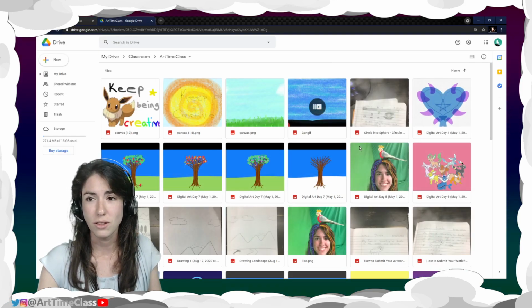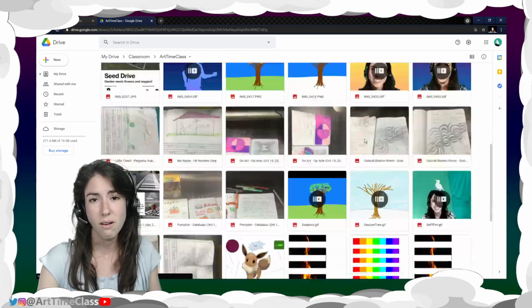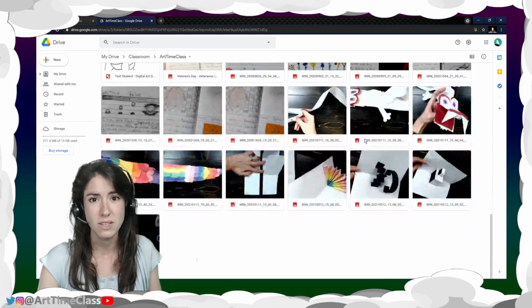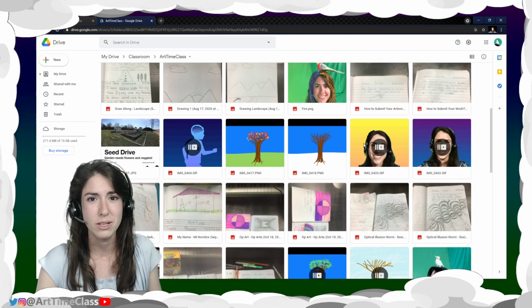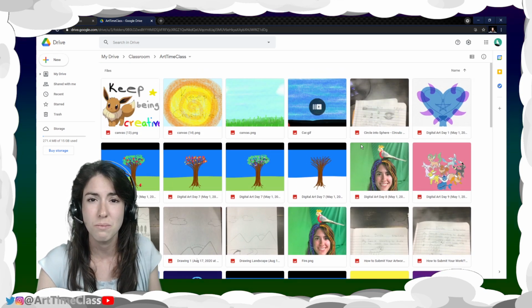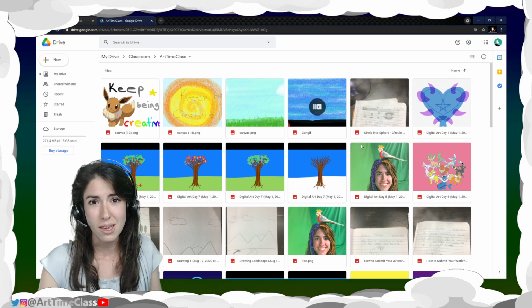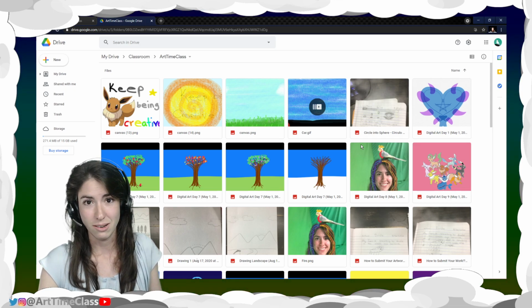When you click on that folder, you're going to see a list of all the pictures and images you've sent this school year. Go ahead and take some time to look over these images and think about something you've learned. For me, I've learned about integrating technology.